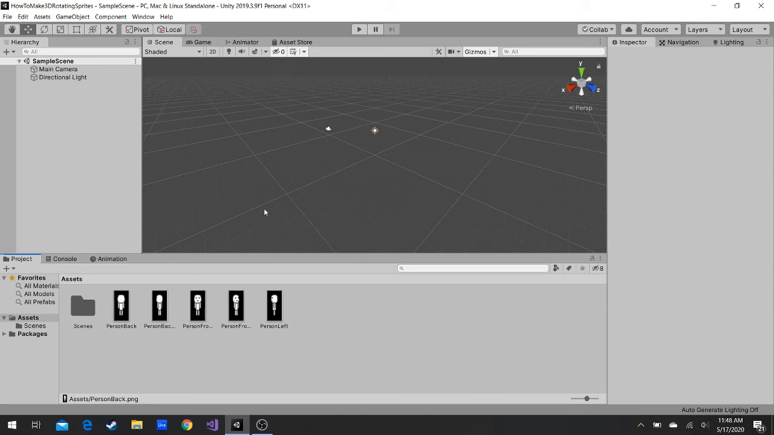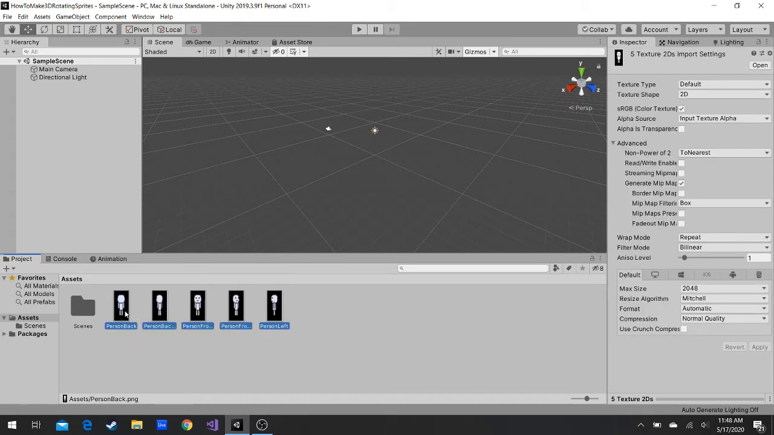Now in today's video we're going to make 3D rotating sprites. So here we have 5 different sprites, and you'll have to make each of them in different angles. So this one will be like forward facing. This will be like slightly to the side.